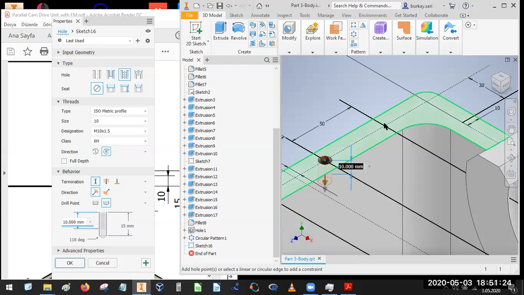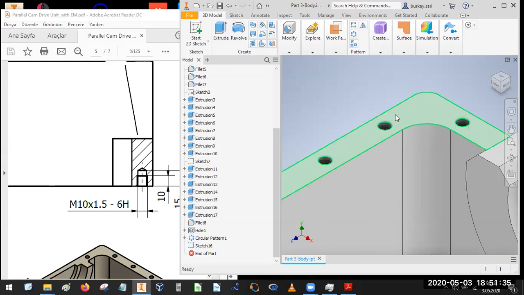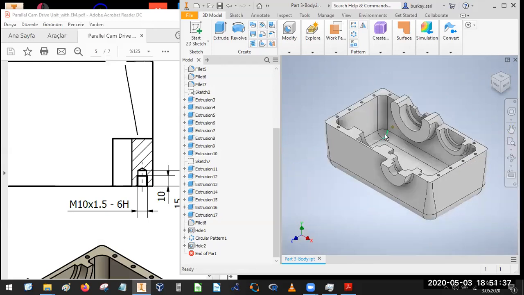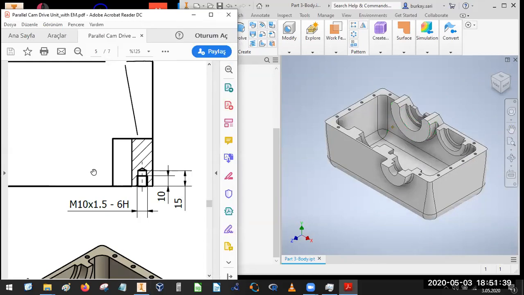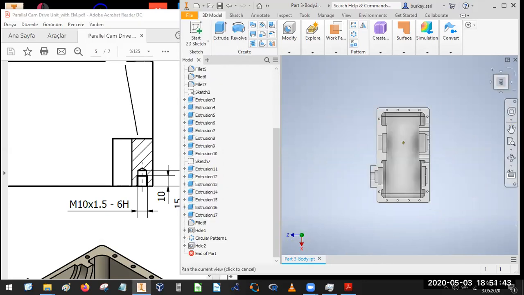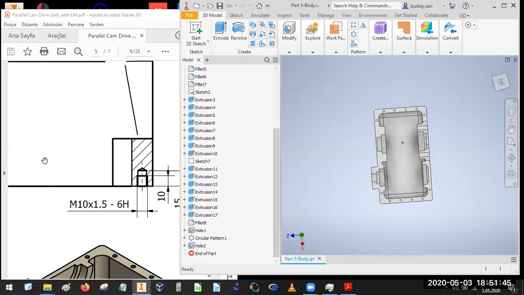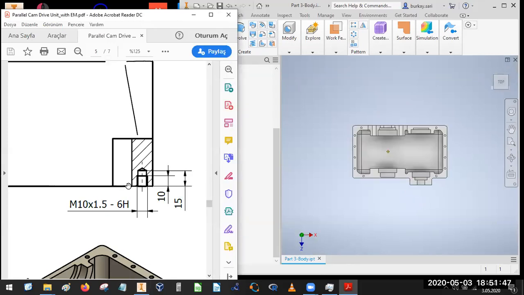The next, the lines are not connected. This line is different line, this line is different line. We have the threaded hole. And we have our part finished so far. From the top side, you can just check your part here from the other views.